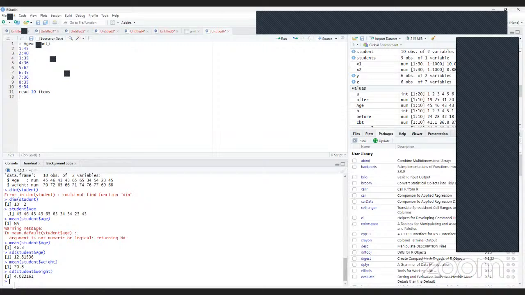R is very friendly. How did Amit's student dollar weight become 4? Amit, what happened? It is standard deviation, SD. Oh, yes, that is the value of standard deviation. Okay. So this is clear to all of you. Any question?